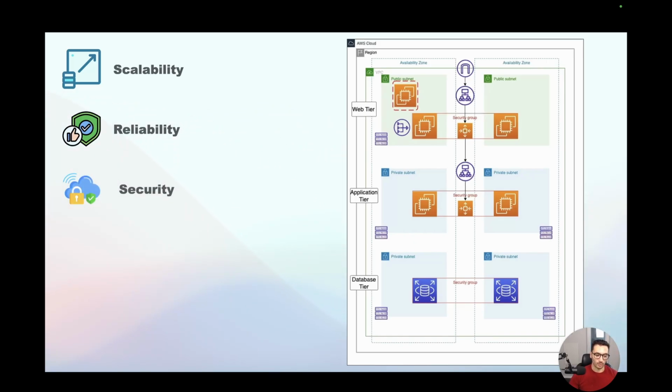Security, also improved by separating the different parts of the application into different servers, and this really can help to reduce the risk of a security breach or data leak. And we have cost efficiency. So a three-tier architecture can be more cost efficient than a single monolithic application because the organization can choose to use less expensive resources for certain tiers and only allocate more expensive resources to the tier that requires them.